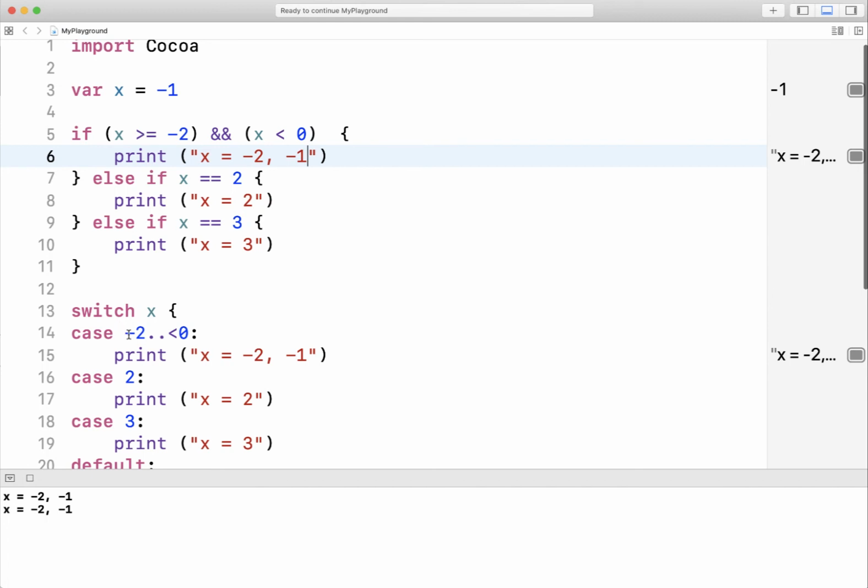But once again, you can see by using ranges, it's much easier to check a range with a switch statement than it is to use two different Boolean expressions with an AND operator to check for a range in an if-else-if statement.